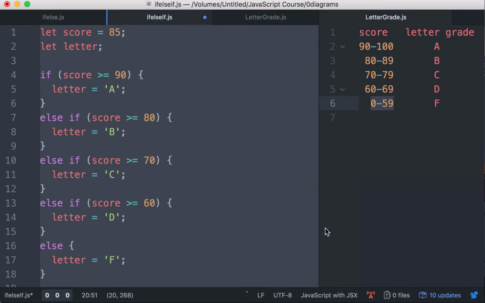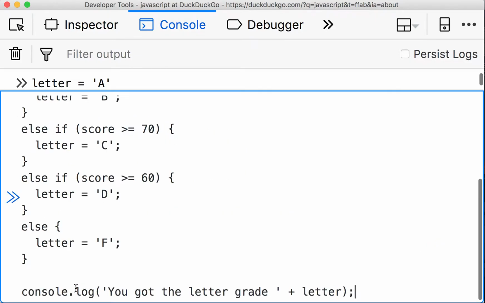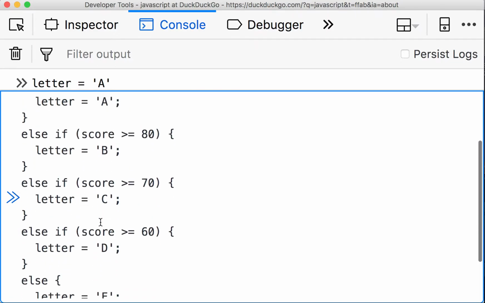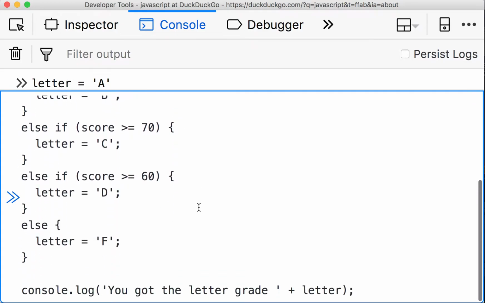So let's go back here. Let me go back to Firefox. And I'm gonna paste all that code here. It's gonna be a lot. So here's all the code. Keep in mind the score is 85. Okay? Now, let's execute this.